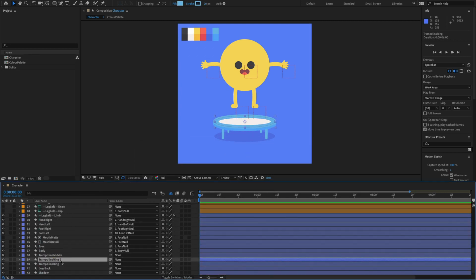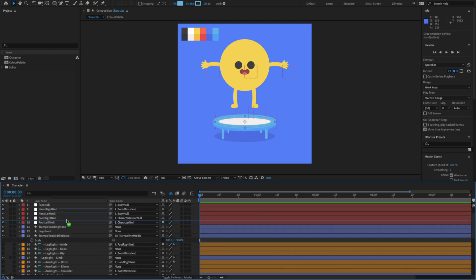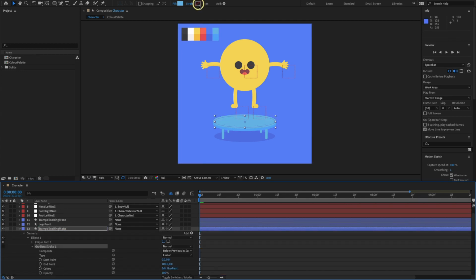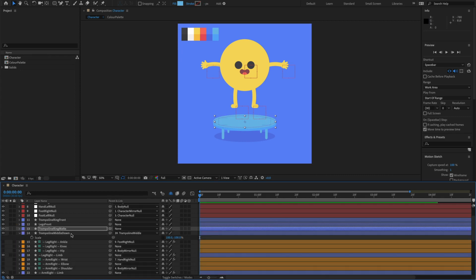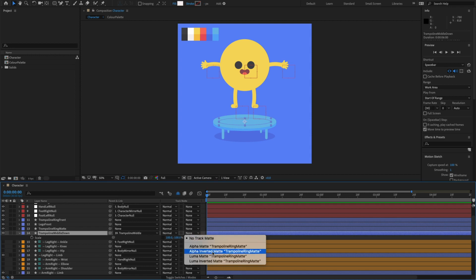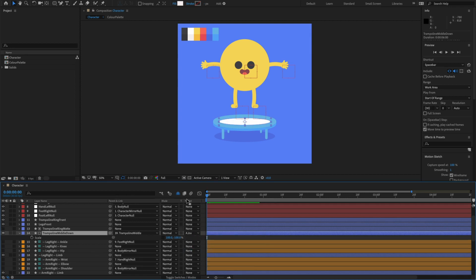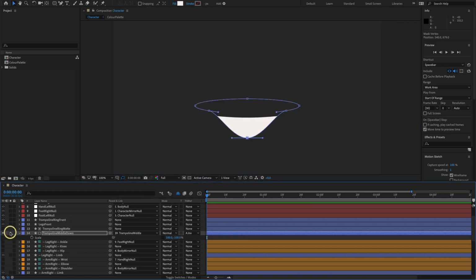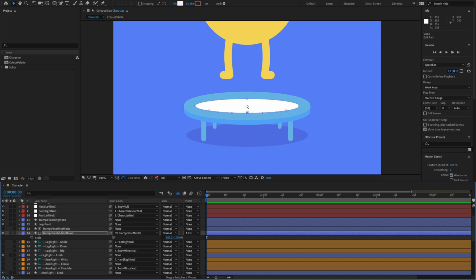Then duplicate trampoline ring and move this above trampoline middle down. Name this trampoline ring matte. We don't want a stroke for this, just a fill. Then set trampoline middle down to use the above layer as an inverted alpha matte. We did this because we want it to be the shape stretching below the trampoline, which should only be visible below it, but layered above our character.